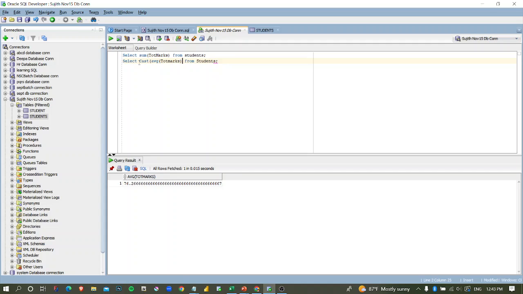Cast, okay. After total marks we write AS DECIMAL and open the bracket 10 comma 2. This is the precision and the number of decimal places that you want, which you need to mention over here. So when you apply this cast function on this particular function and mention how many decimal places you want, the decimal values will get fixed to that many places. Now let's execute this.